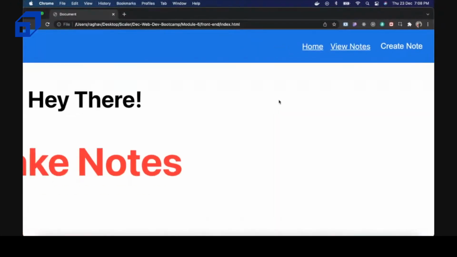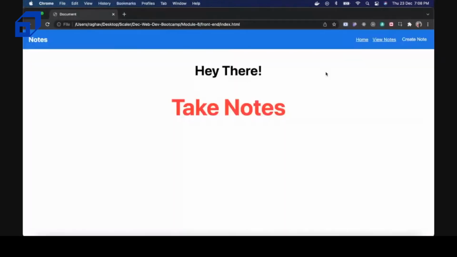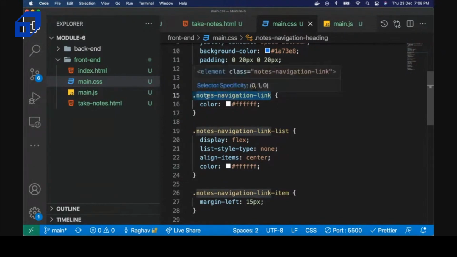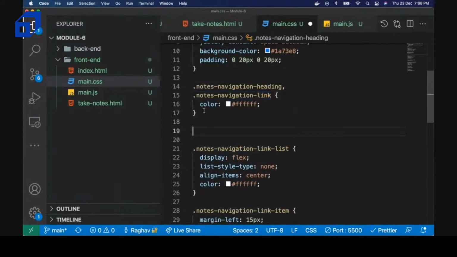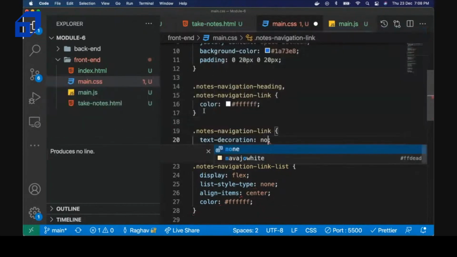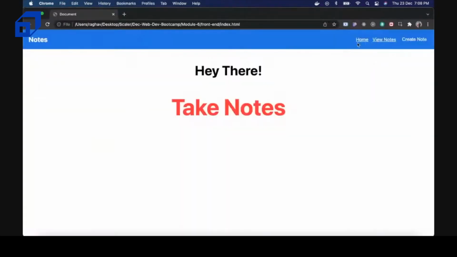Again hitting refresh, the color has been changed to white, and I don't want to display this underline. The heading does not have any underline property, so we just want to change this particular link value. I would be redeclaring it and writing text-decoration as none. Basically, underline represents a simple text decoration. When I hit refresh, the line has disappeared. And when I click on this home page, it redirects me to index.html.